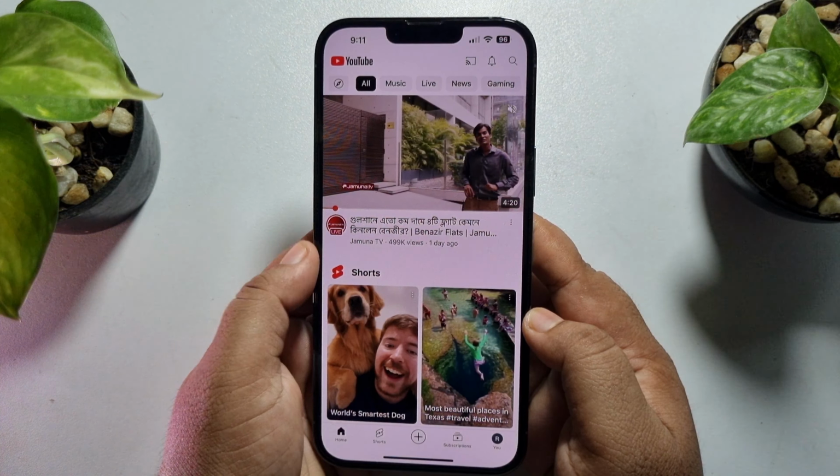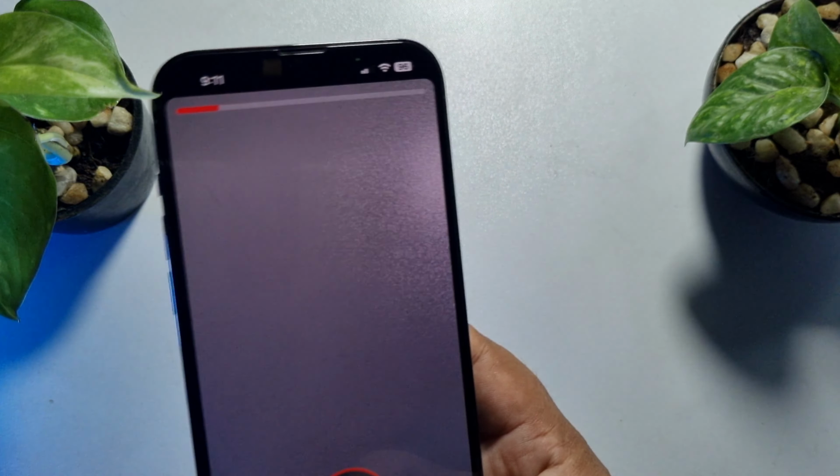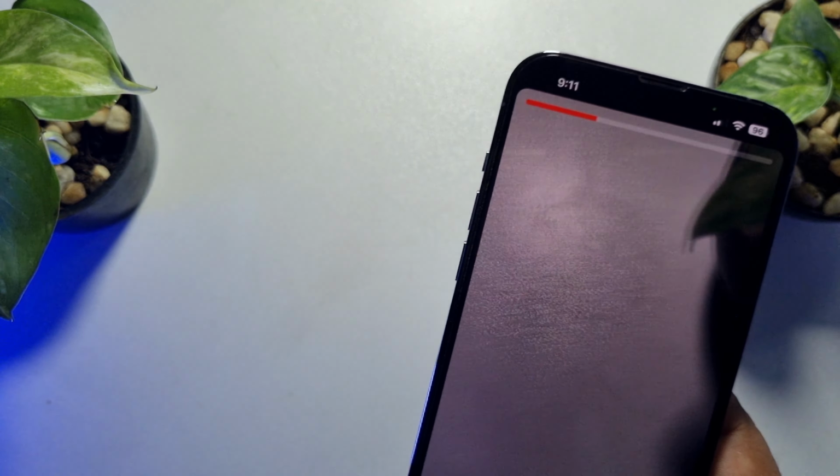First of all, go to your YouTube app and sign into your YouTube account. And now tap on this plus icon at the bottom menu and select short. And as you can see, by default here is selected only 15 seconds. So if I try to record a video, the video duration will be only 15 seconds.